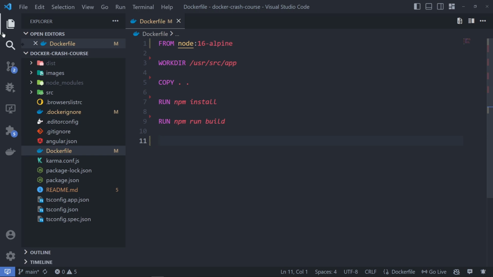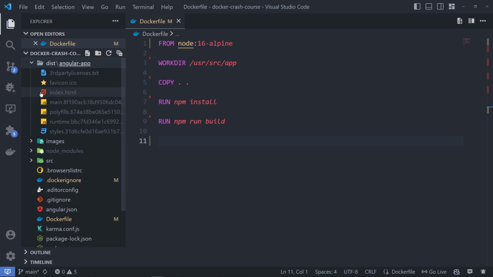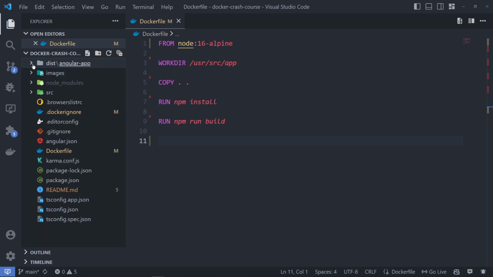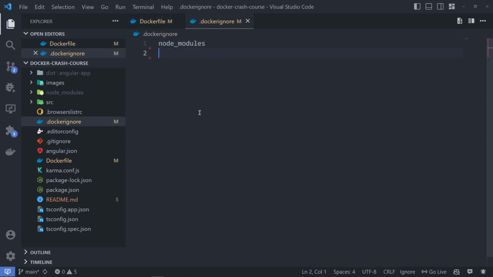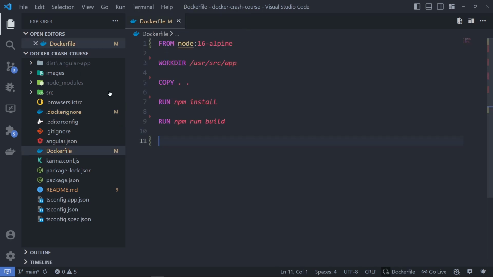Alright, so as you can see, our dist was created. So this dist is going to have our application files, right? As you can see, this dist doesn't need to be copied over, right? So let's open the docker ignore and let's also write dist folder. Let's save that and close it off. So when copying, this will not be copied over.